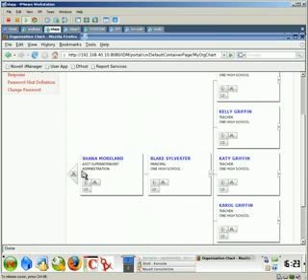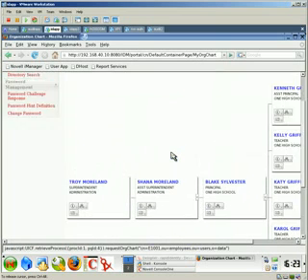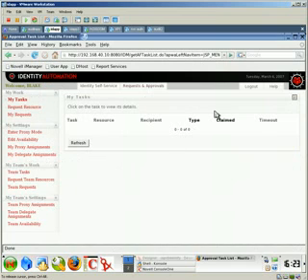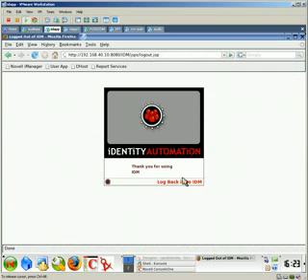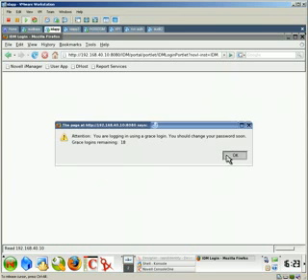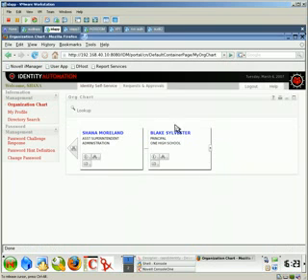Now initially when we logged in as Shana, she was not a manager at that time. But now she is, and so she's been given the team functions within user app.